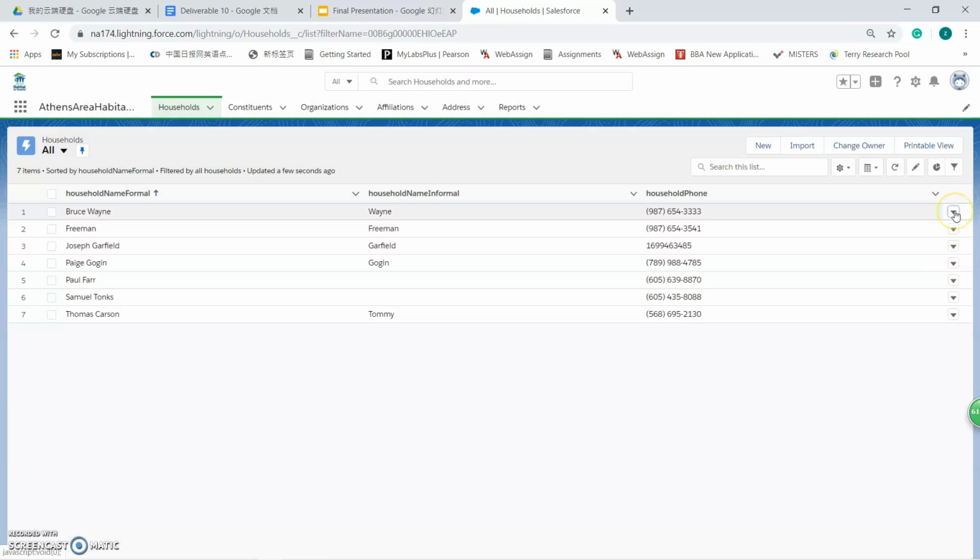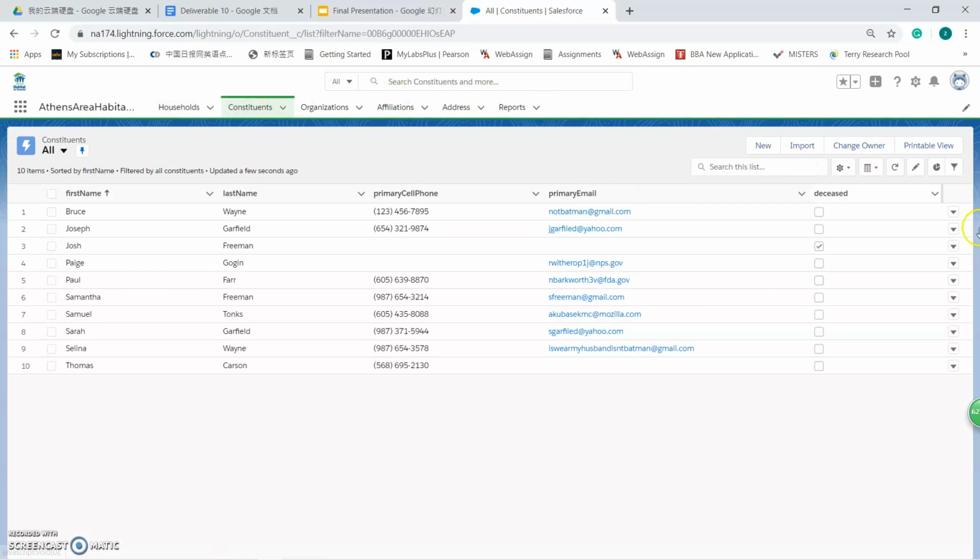You can also click this drop-down triangle to edit or delete. You can also click import to import some local data to our application. What's more, you can double-click the cell to edit it. The same functions apply to the constituent: create new, import, edit, and delete.